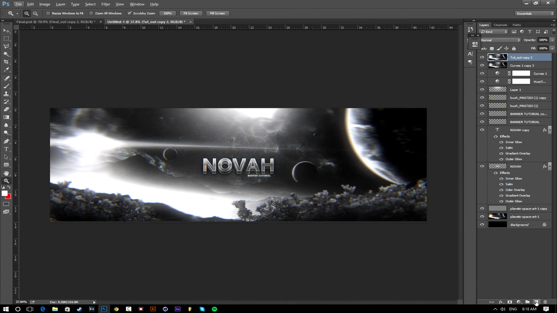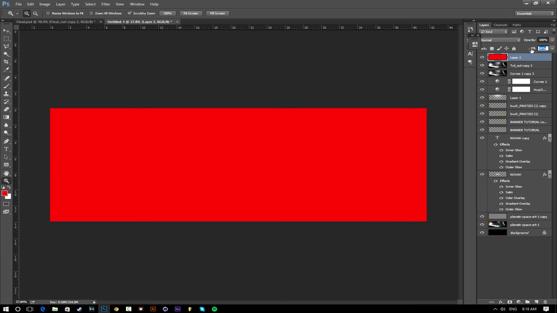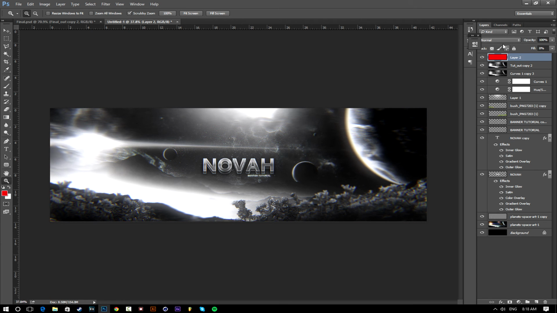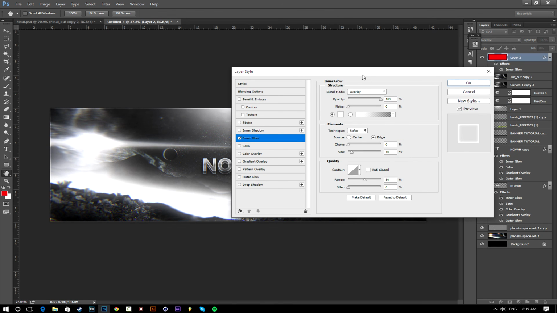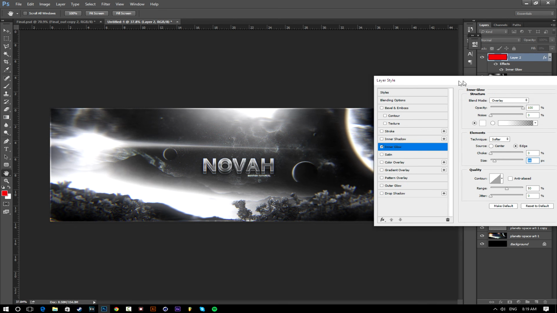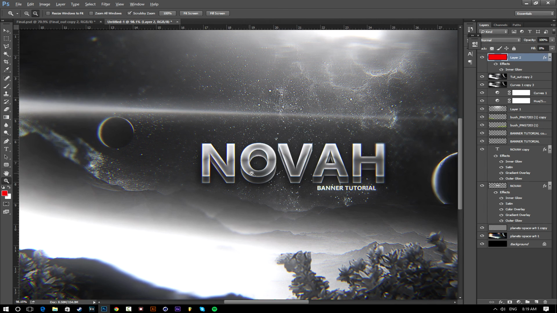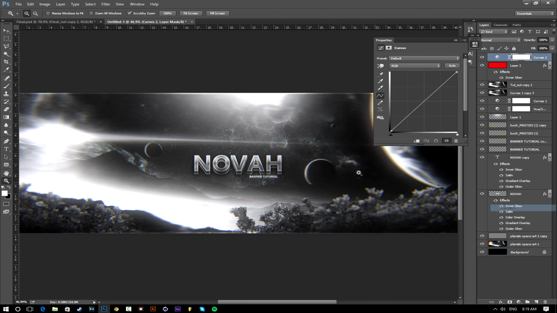So just make a new layer and fill it in with any color and set the fill to 0. Now double click this and add an inner glow like this. There you go. So now you can actually see the inner glow, and maybe make it a little bit bigger like that. Okay, so I think that's pretty much it for the banner. I mean, unless you want to add some curves or something.